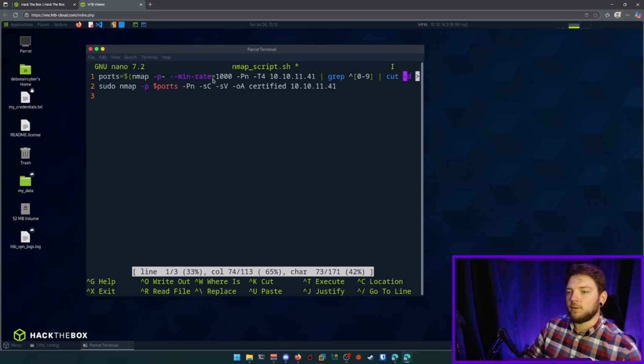And then we're going to do a much more thorough analysis with these -sC and -sV with the scripts and service detections and all that good stuff. And then we're going to output all of those file types that are possible into files called certified, and then the extensions will be different based on all of those different file types. And then once again, scanning that same IP.